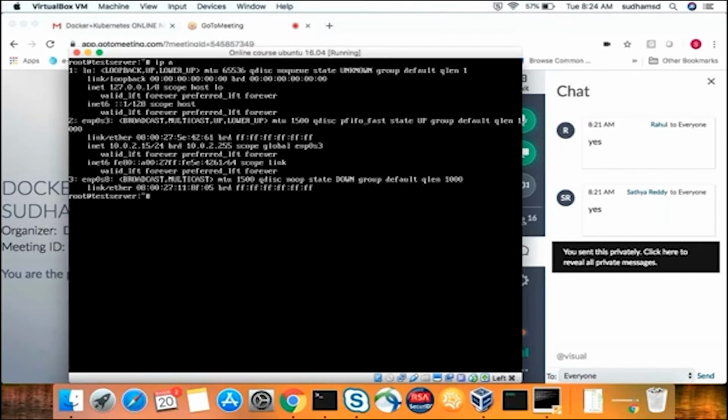Among these three, the main NIC cards, the virtual or physical NIC cards, are nothing but enp0s3 and enp0s8. The lo interface is created by the operating system itself, not by a virtual NIC card or physical NIC card. If you install an operating system on multiple virtual machines or multiple physical servers, you will see this IP address by default, which is called the loopback IP address. So you cannot communicate from outside. You can communicate only internally, within the server. That is called the loopback IP address.